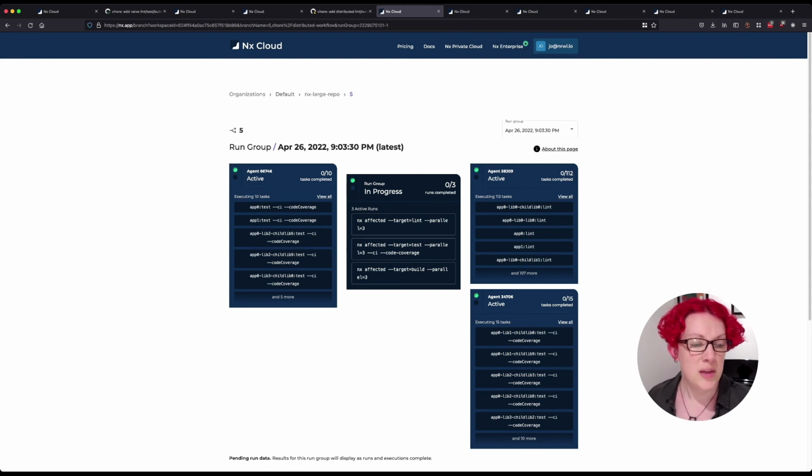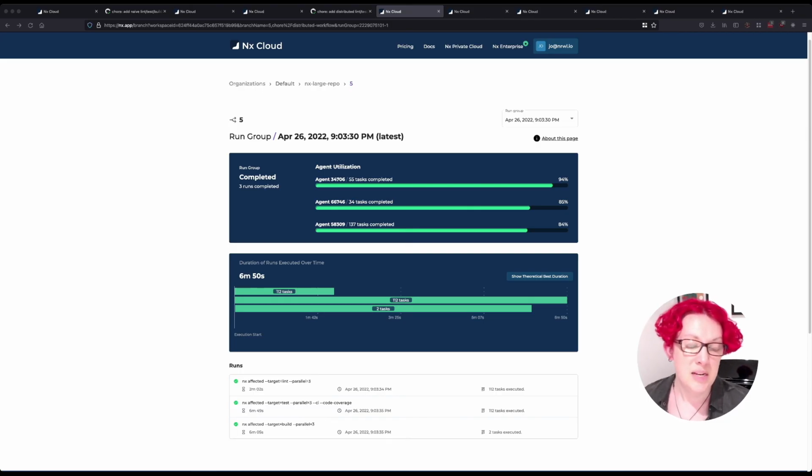Now if we hover over the active tasks in the run group progress card, we can also see an indication of which agents are actually running the tasks for that particular run. And when the run group is finally finished, we can see some stats on how many tasks each agent completed and what the overall utilization of each was like. We've got fairly high utilization here, which is great.